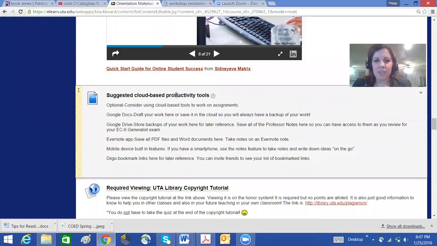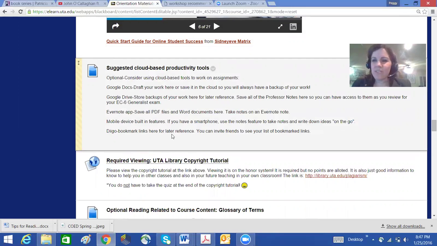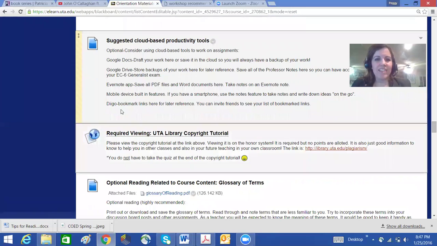Suggested cloud-based productivity tools. So, these are just tools students may know about, like Google Docs, Google Drive to back up your work. Evernote, you can save PDF files, send them to yourself and study if you have a few minutes here and there. If you're sitting waiting for an appointment, it's a great tool to pull up your work. And then Diigo, a social bookmarking site where you can post your links and even share them.